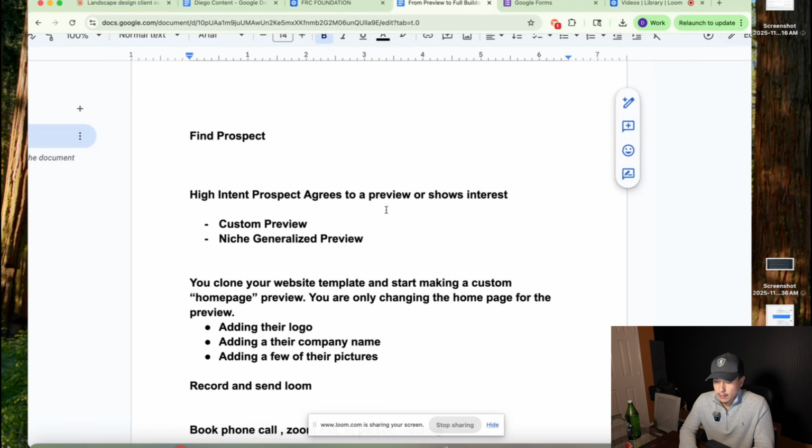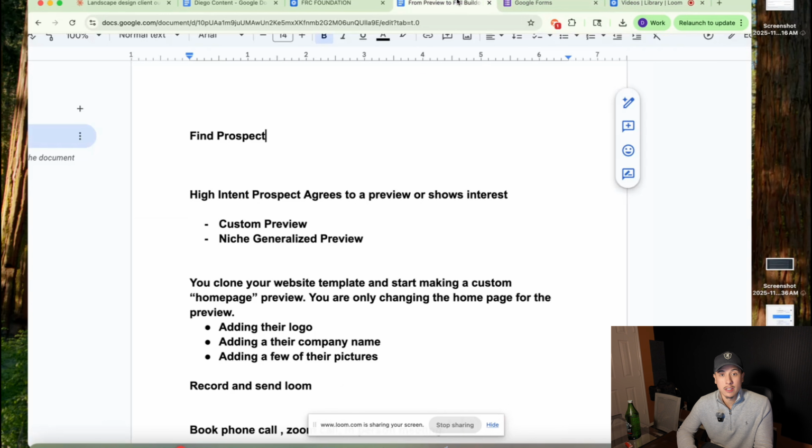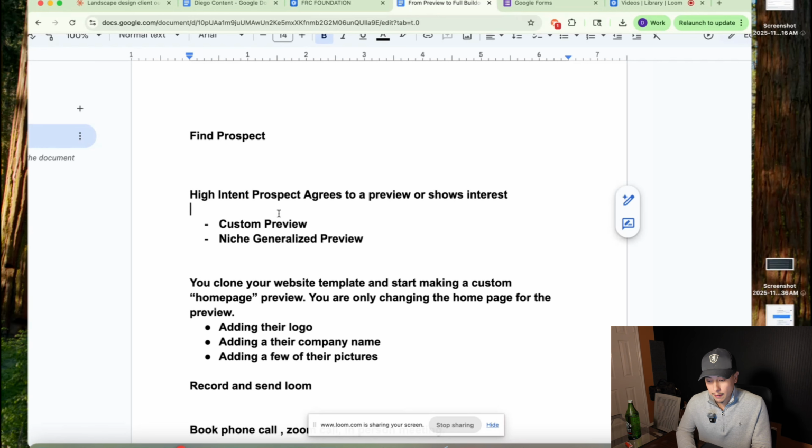So we have a high intent prospect that agrees for a preview or shows interest, right? So this person responded to our text message. This person verbally agreed they want to get a preview done, verbally agreed that they're interested, verbally agreed that they know they need a website and they're open to seeing some sort of demo or something like that. In that case, you would build them a custom preview. If this is a high intent, high quality lead where they're actually going to watch the preview or actually listen to you, or you actually have an in-person meeting, definitely make them a custom preview.